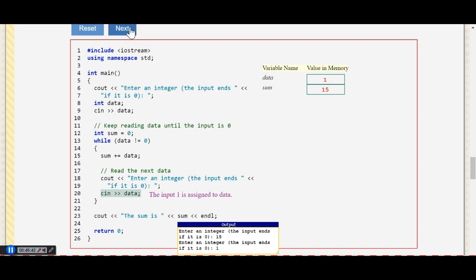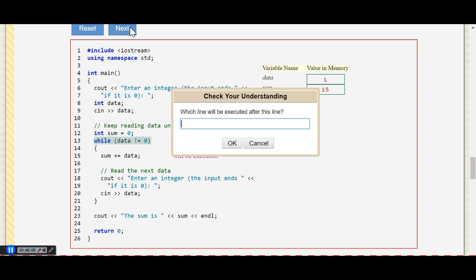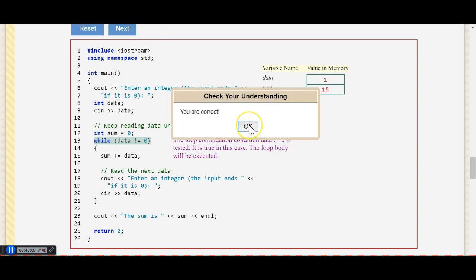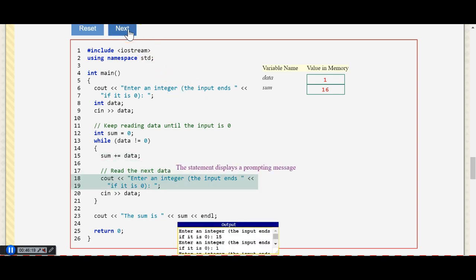Anyone want to predict what happens next? Which line runs? Yeah, I guess the while condition's checked. And is it true? Data is not equal to 0. Yeah, it's true. And so then, will we go back to which line? 15. Cool. Okay, 1 is added to sum, changing its value from 15 to 16. And then we get reprompted.